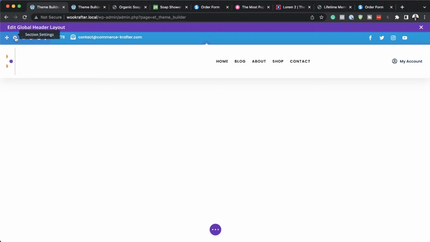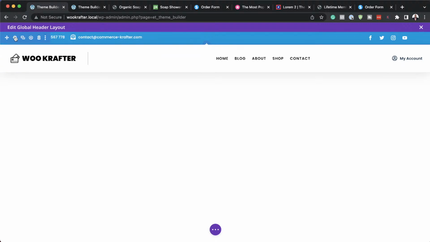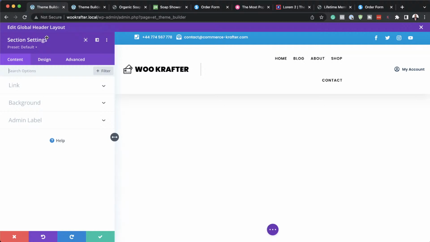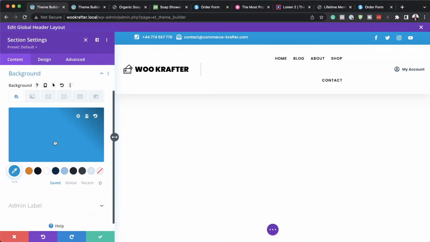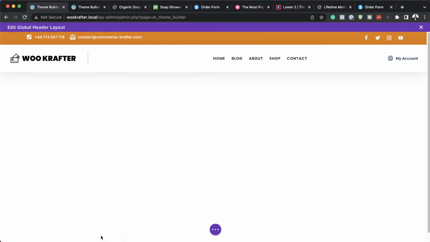So what you can do is, if you don't want to delete it, first of all, let me show you how to customize it. So you can go into your section settings, go to your background, and let's say you want to change the color. I've just changed the color there, and I can hit save.